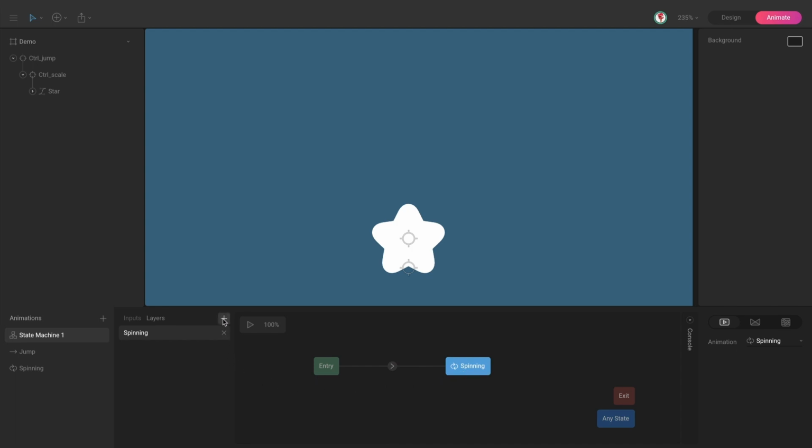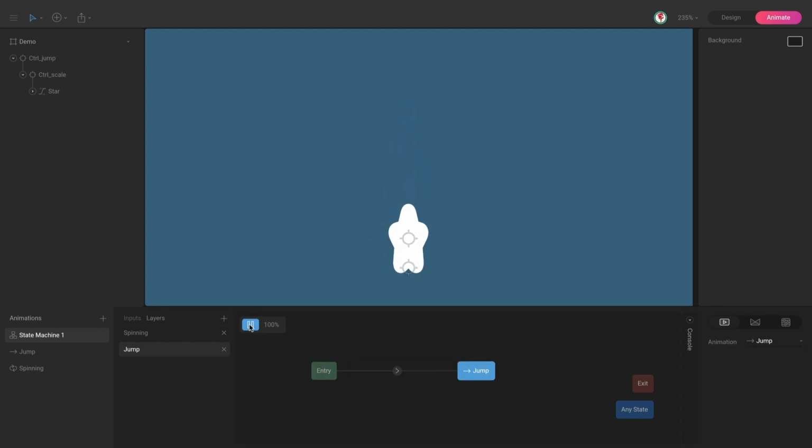And in a new layer, this will be the jump animation. And move the entry here, this can be here. And the jump animation. And connect. Now, if I check this, you can see how both animations are mixing at the same time.